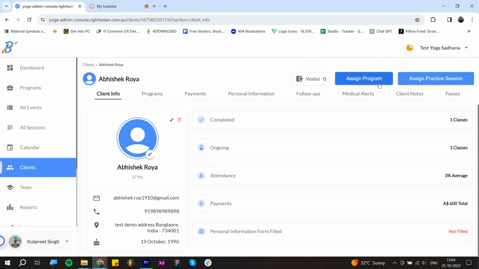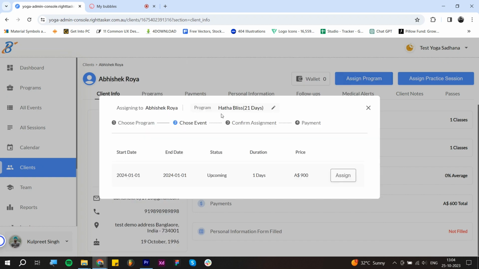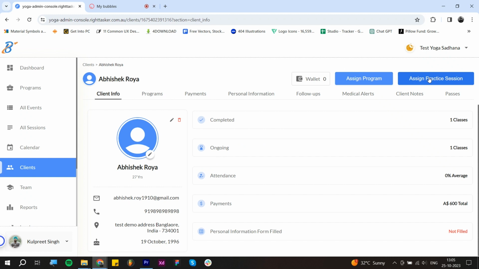Additionally, we have two more buttons. One is to assign program, one is to assign practice session. So you can directly assign this particular student to a program by clicking on this, and then following these steps. The first is to choose the program. So let's choose this one. You can then choose any event that are available for booking under that chosen program. You can click on this assign button, and this particular student will be assigned to this event under this chosen program. Similarly, for the case of practice sessions also.